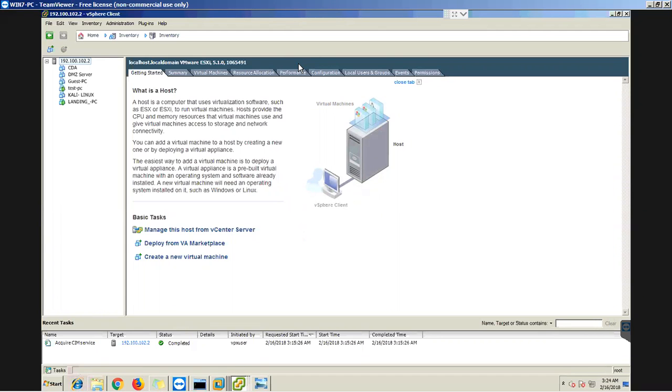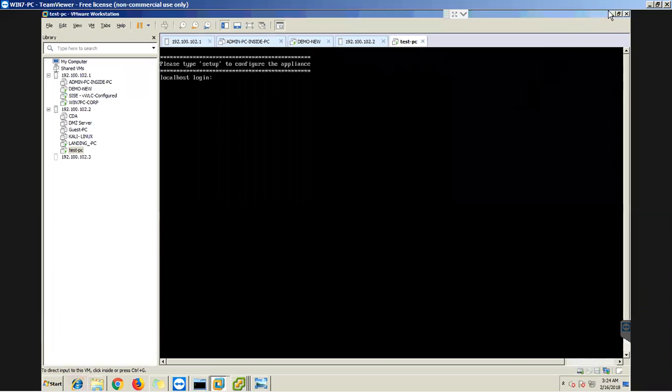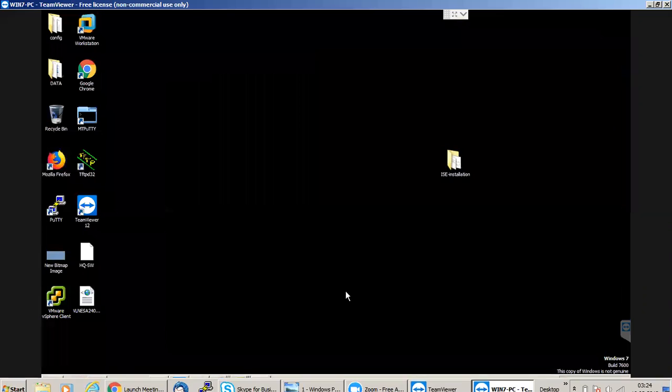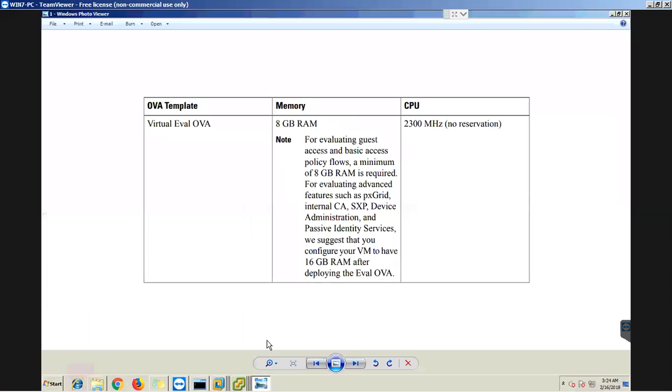My name is Digvijay. I'm going to present the installation of Cisco ISE and what the basic requirements of Cisco ISE are. Before installation, I will run a presentation that will let you know the basic requirements to install Cisco ISE. First of all, we are talking about virtual evaluation, open virtual appliance, like when we are installing Cisco ISE on a VM.